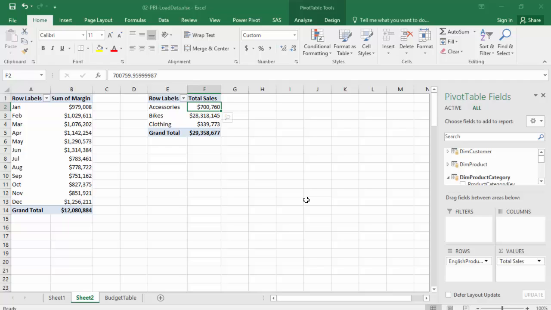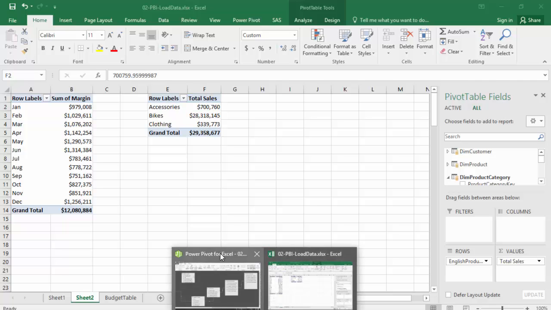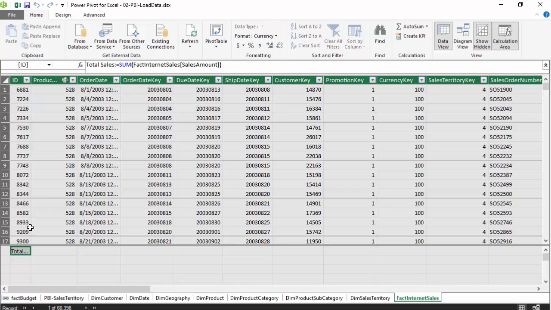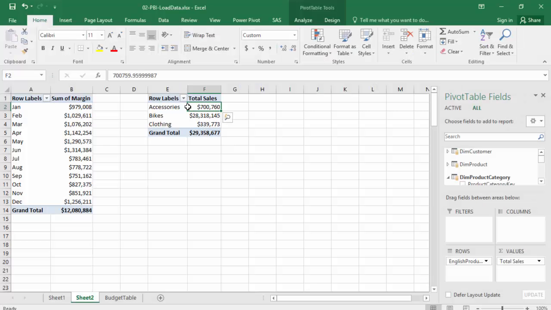So only those records will come, and then the formula for total sales is the sum of that column, sales amount. So it will go to the sales amount column and it will sum it for those filtered records. So you get the total sales for accessories. Same is done for bikes, same is done for clothing.